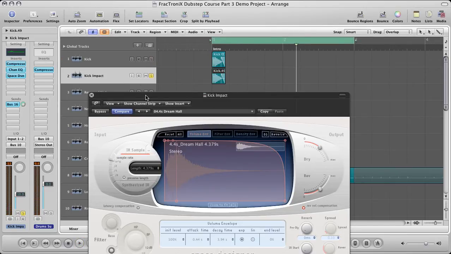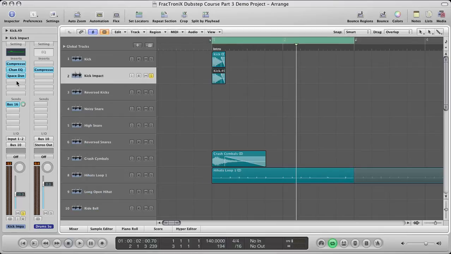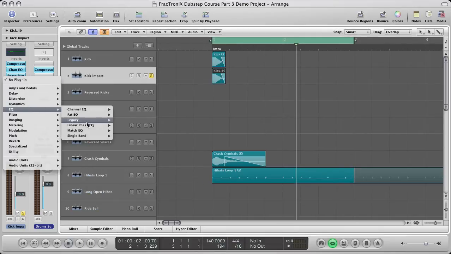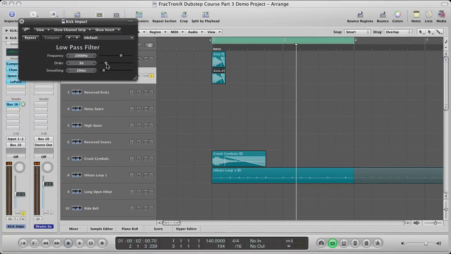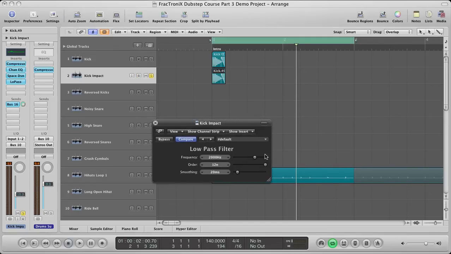Okay, so finally we just need to filter out the high frequencies, and we'll do this using the low pass filter that we looked at in the previous part. Low pass filter, turn up the order to make the slope steeper, and play it back. Already that's deeper. Let's take it down to about 200 Hz. Okay, that's good, that's just a deep boom.